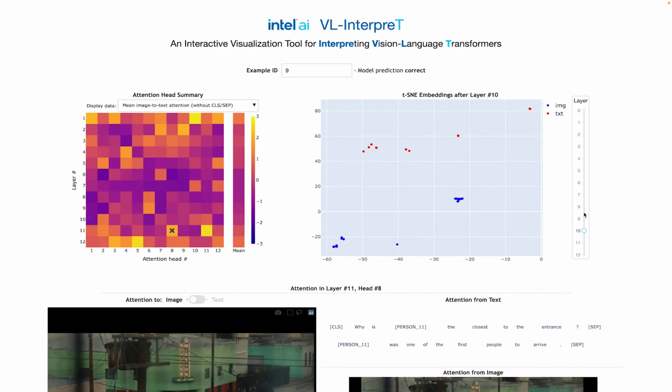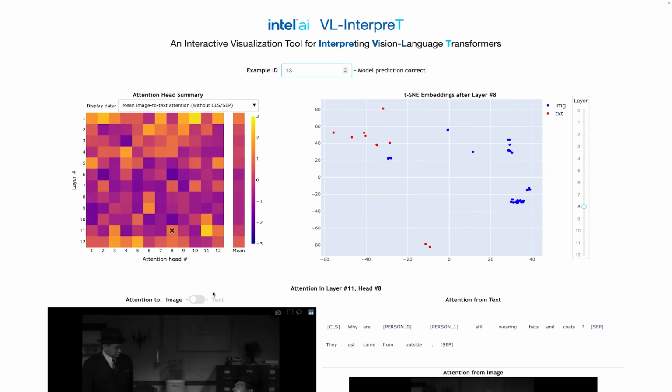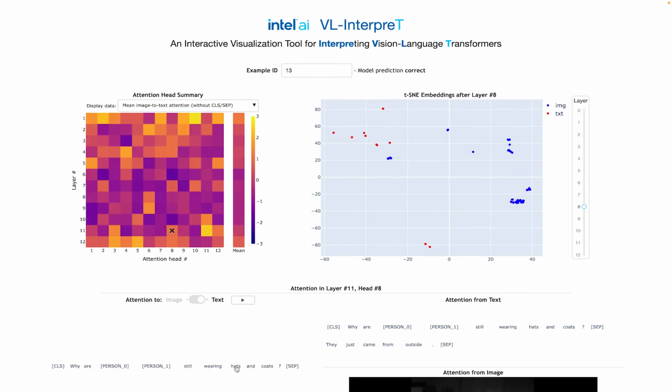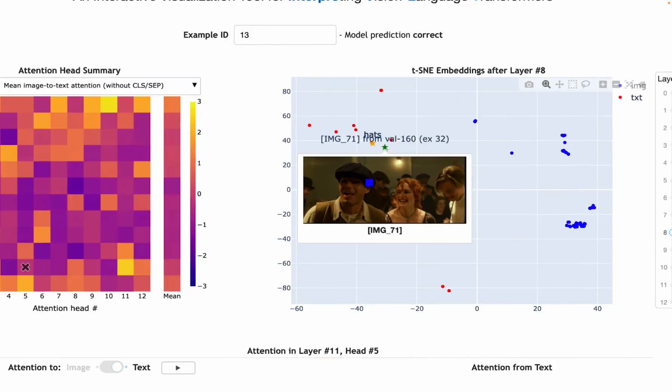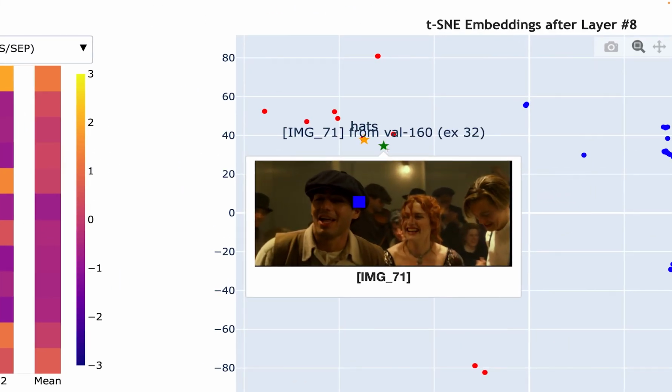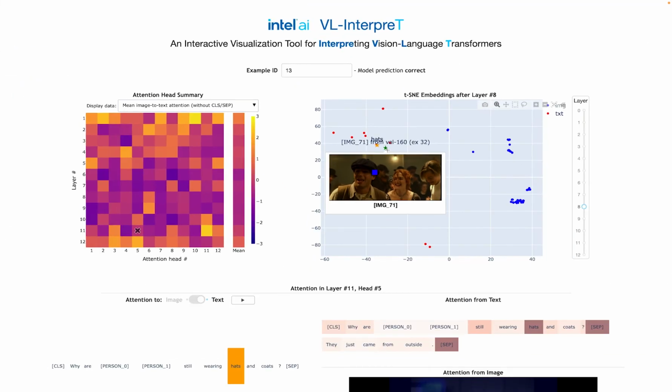Going back to our hat example, when I click on hats, this token is shown with a yellow star on the T-SNE plot, and it also shows the closest image token from another example as a green star. We can see that this other image token is also a hat, indicating that similar concepts might be grouped together. So this T-SNE plot is another way of looking at how the transformer represents different tokens in each layer.